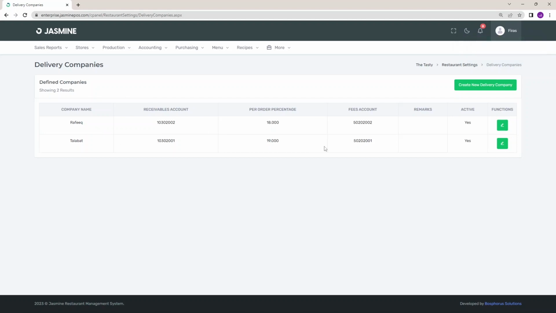After we define the delivery companies in the portal, now we can sell through Jasmine POS module.